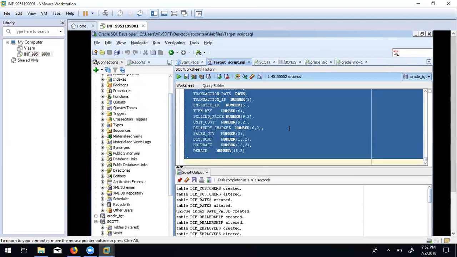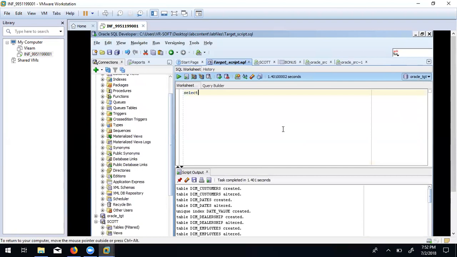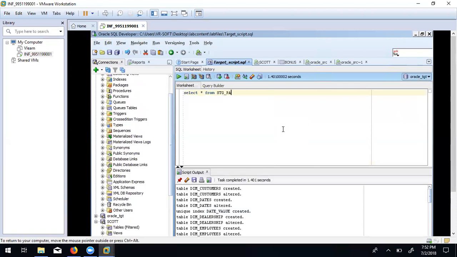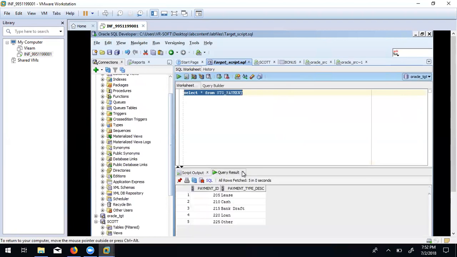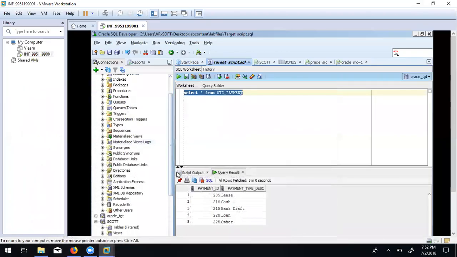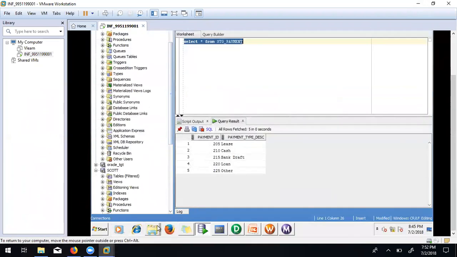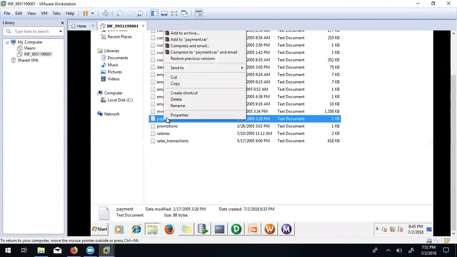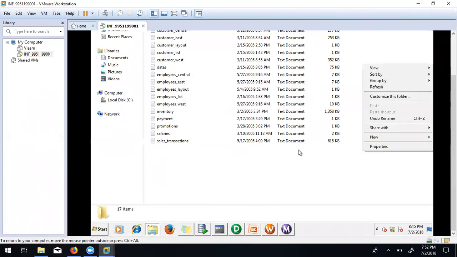So I'm going to take out everything. Select star from, what is the table? STG_payment, right? This is called unit testing. Now you need to open your flat file also and then validate it. Flat files, payment.